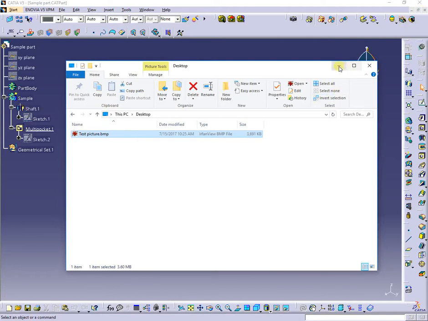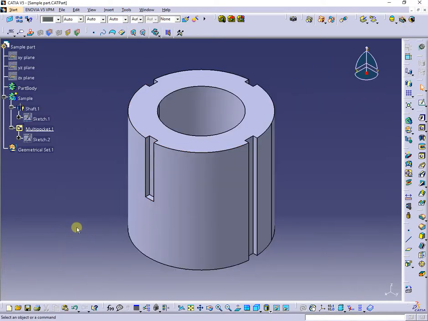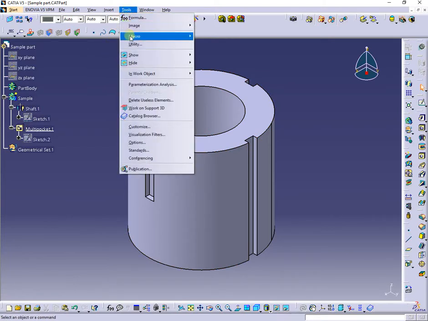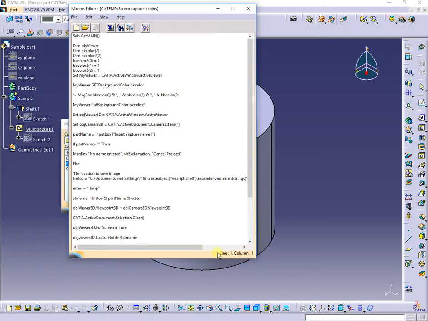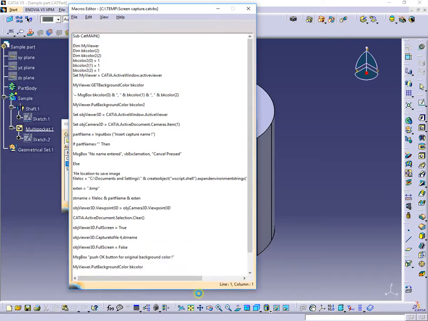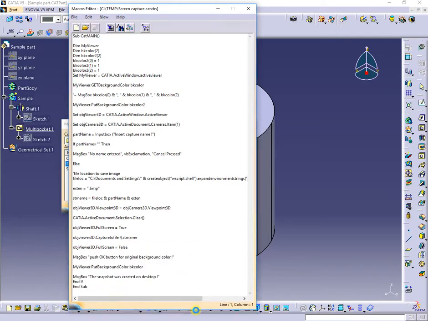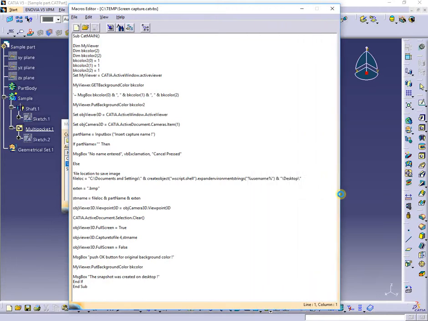Next, I will show you the code behind this macro. From the Tools menu select Macro, or the Alt plus F8 combination. I select the macro and push the Edit button to view the code. As you can see, the code is editable and unprotected in this case.